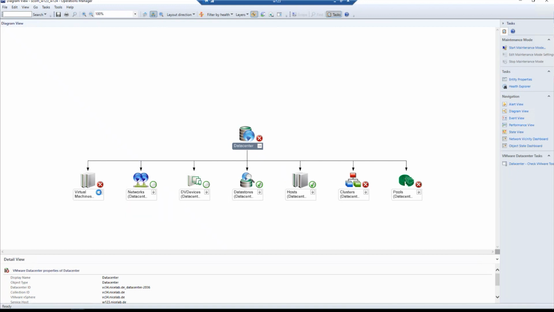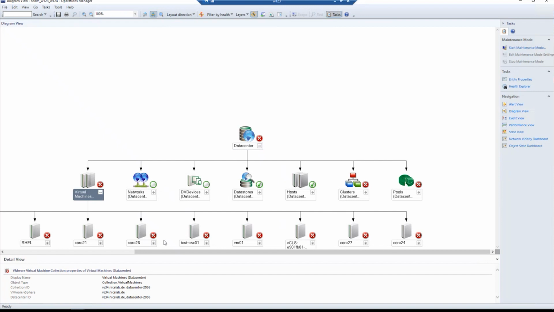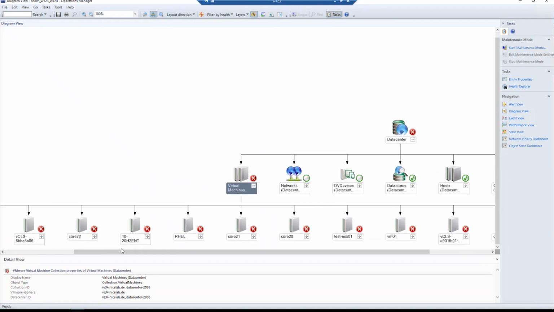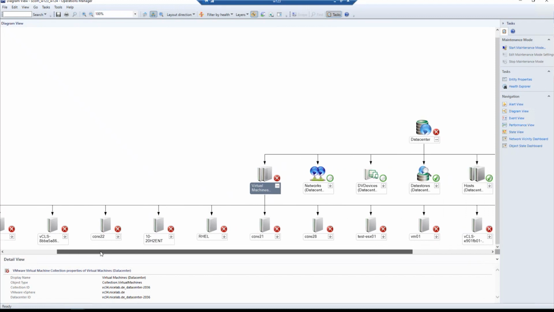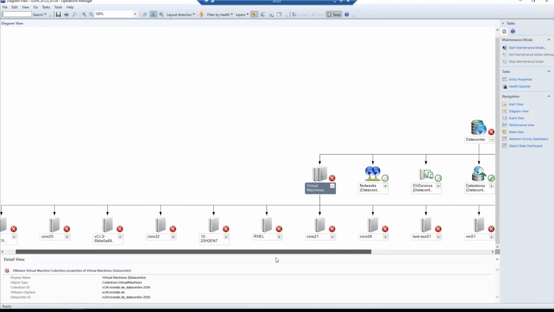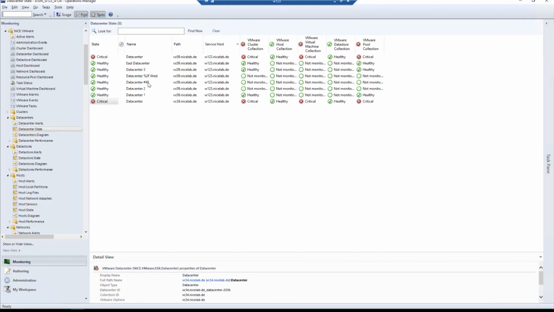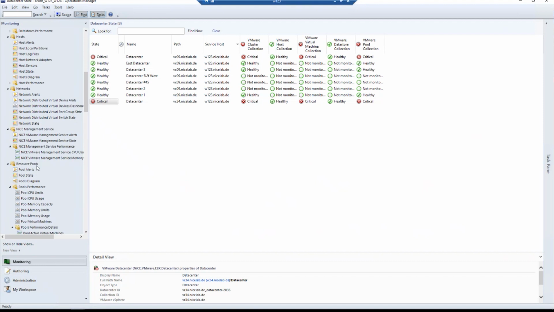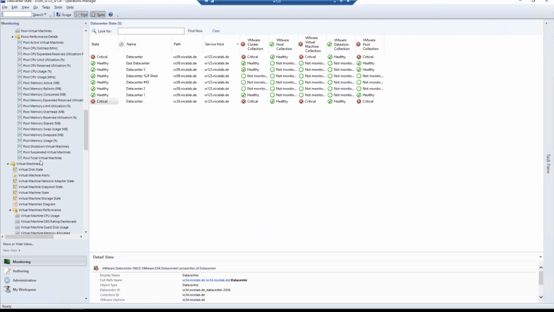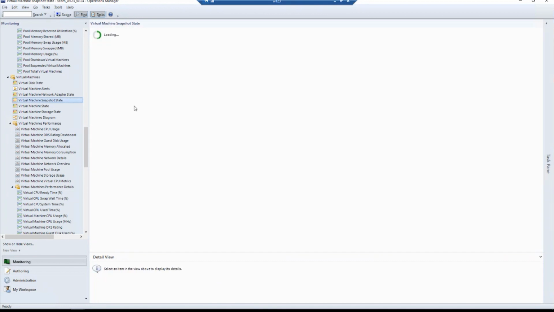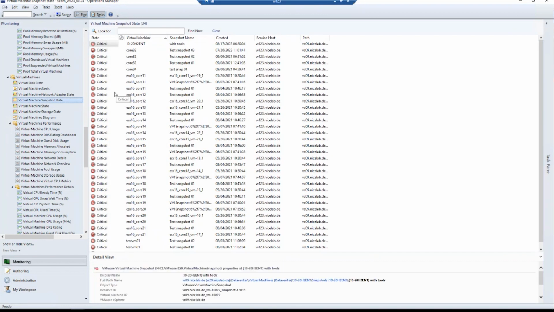If we drill down, for example, on the virtual machines, you see the virtual machines here, and some of them have an alert. If I don't know which ones have snapshots, we can go to a state view on the left side, scroll down to virtual machines, and open the virtual machine snapshot state, which lists all of the snapshots we currently have.